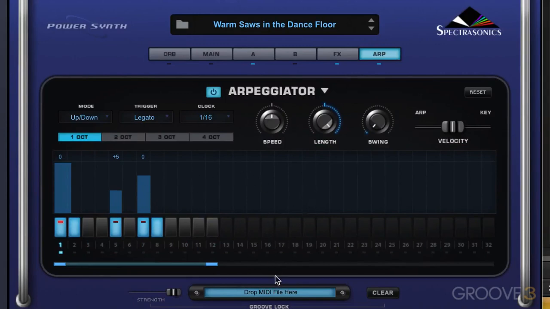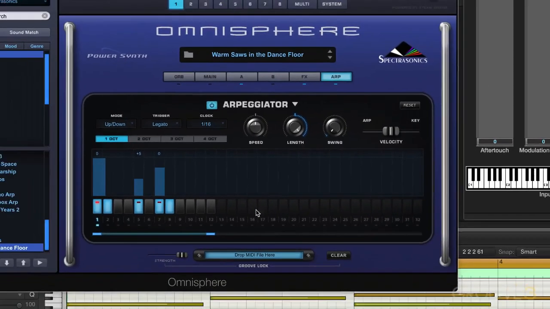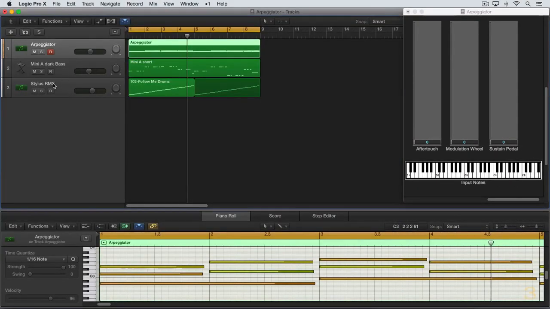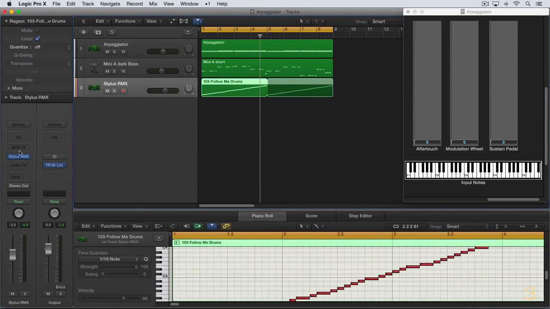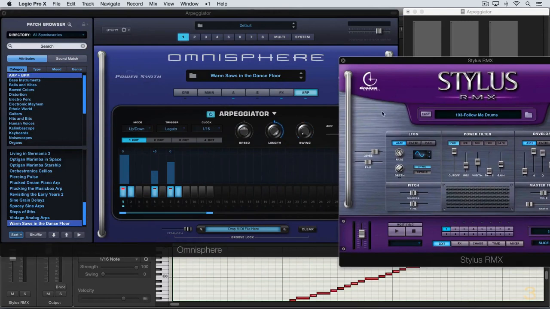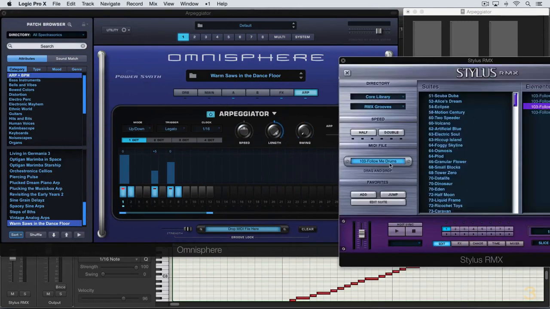And finally, we have drag and drop possibilities here, groove lock, where we can drag MIDI files or Stylus RMX files onto here and have the arpeggiator snap to the values based on the rhythm of the MIDI file. Similarly to when we looked at the envelopes in one of the earlier videos where we can drag MIDI files there, you can do the same thing here. Now, for example, let me just hide this for a moment, and I have an RMX pattern used here. So let me open up RMX and we can just drag the pattern over here.